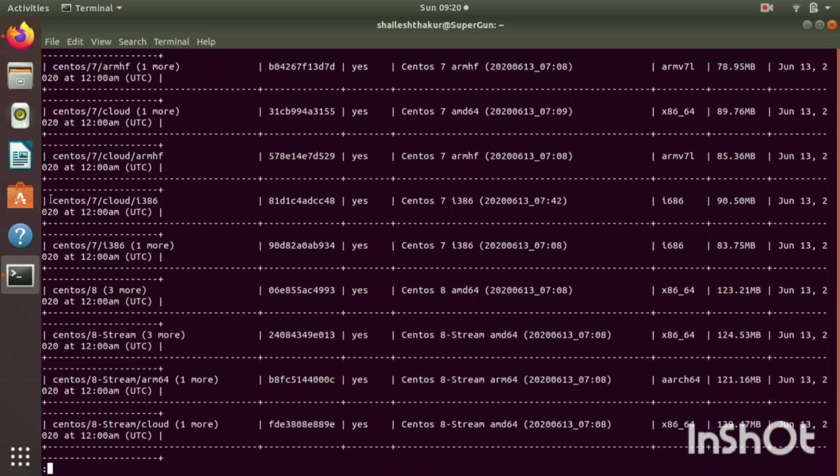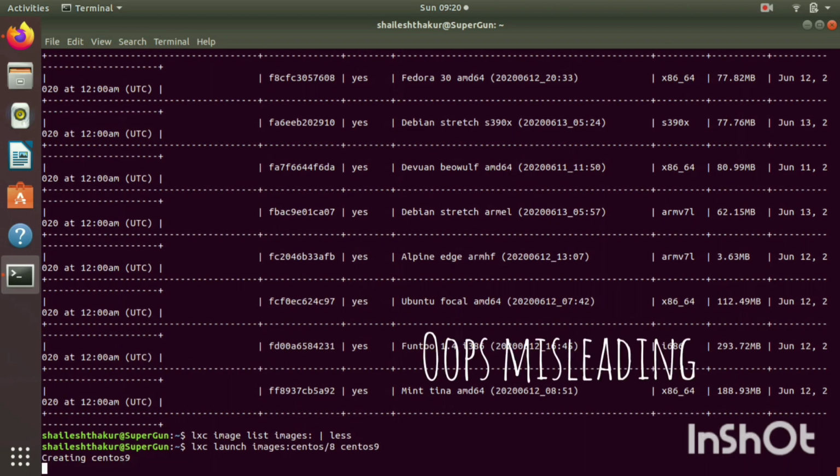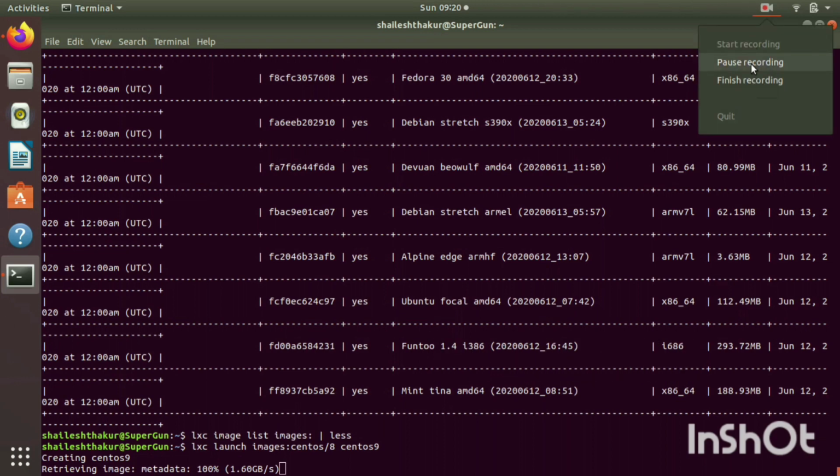So let's say I want to try CentOS 8. I just copy the alias and that's it. So I just do lxc launch. What launch is doing is it's actually pulling the image and starting a container out of it. And this is how I get my CentOS up and running. So sorry, it's CentOS 8 and I by mistake typed 9.